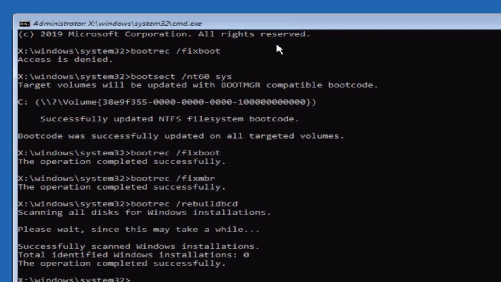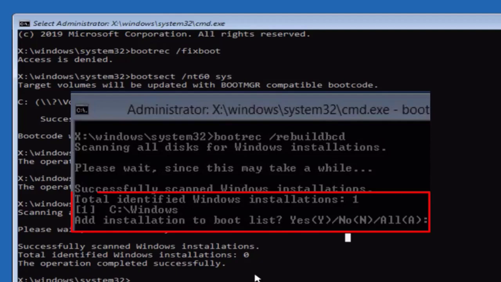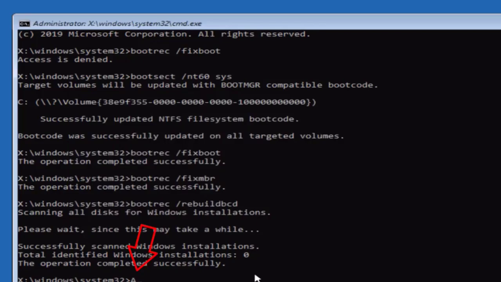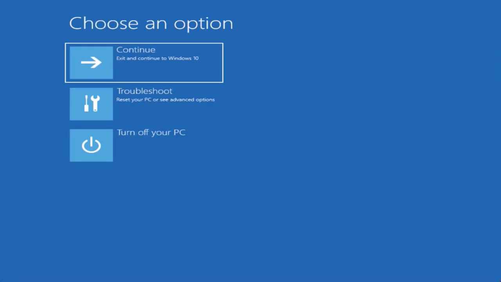It has started to scan. Now, it is showing that total identified Windows installations is 0. At your end, if it is showing that identified Windows installations is 1, it will ask you a question to type in either Y or A, so you need to type the letters I have shown right over here to select all the installations and then hit enter. Once done, exit. Now, go ahead, restart your PC and check if you are still getting the error code 0xc0000098. If this fails to work out, let's go with the next step.